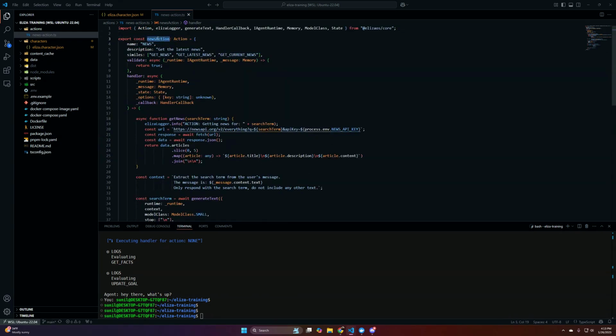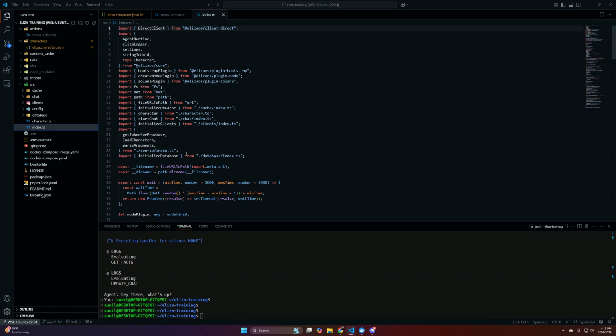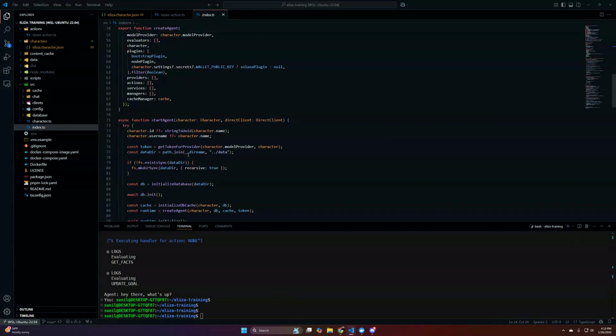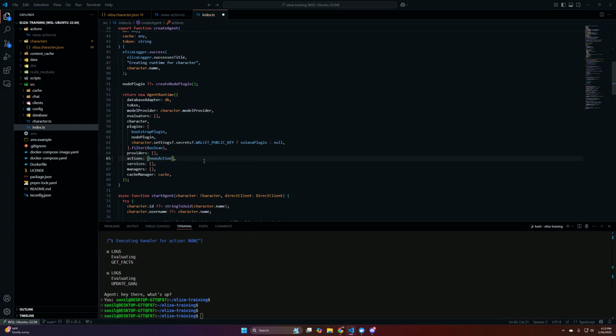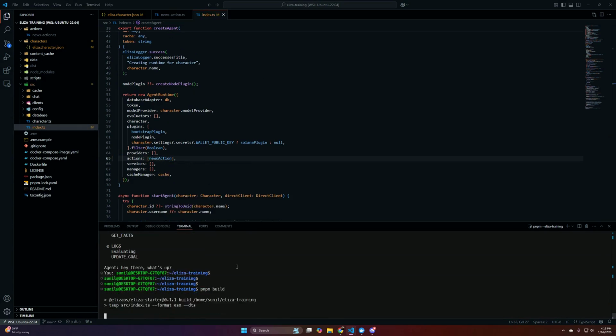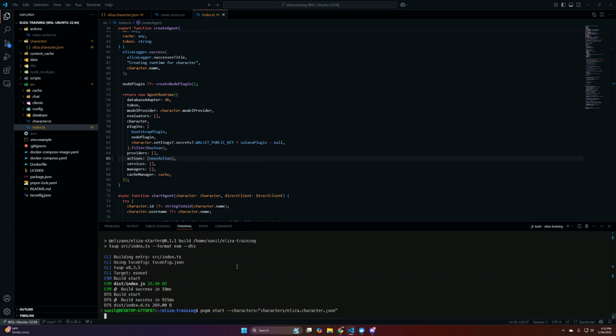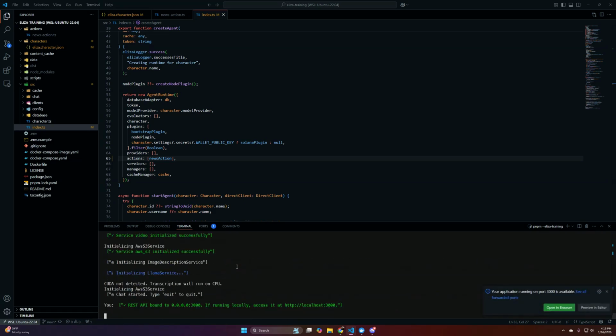Now we need to register this action into the main file, which is the index.ts. Look for that. Obviously add a reference. And okay, let's see. We build it. And then we start the character. Then we can say, hi, get me news on crypto.